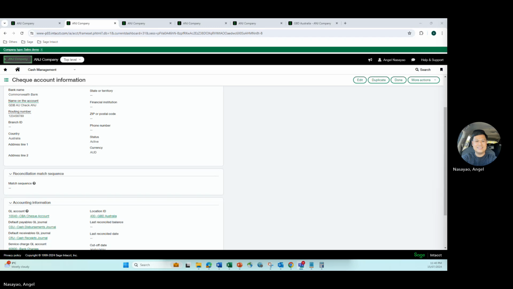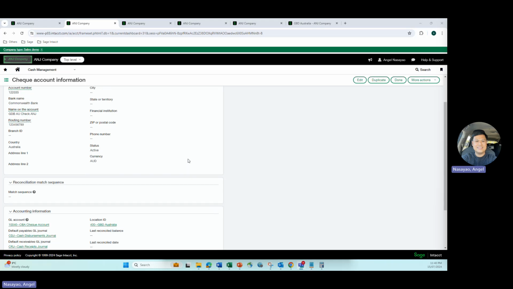Hello. Have you ever wondered how you're going to restrict the use of a check account that is being created at the top level and can only be used at that level and can never be used as a payment at entity level? You can address that by restricting the check account itself.